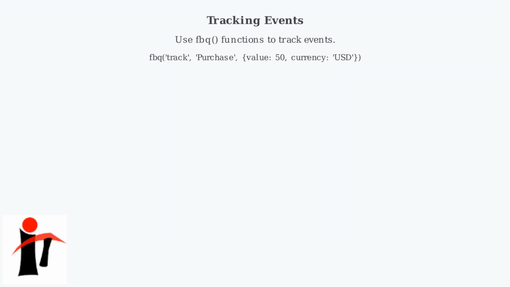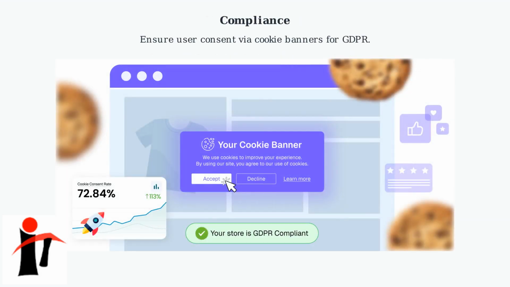To track specific events, use fbq functions. For example, on a purchase page, trigger fbq track Purchase, value 50, currency USD. Always ensure you have user consent via cookie banners to comply with GDPR.